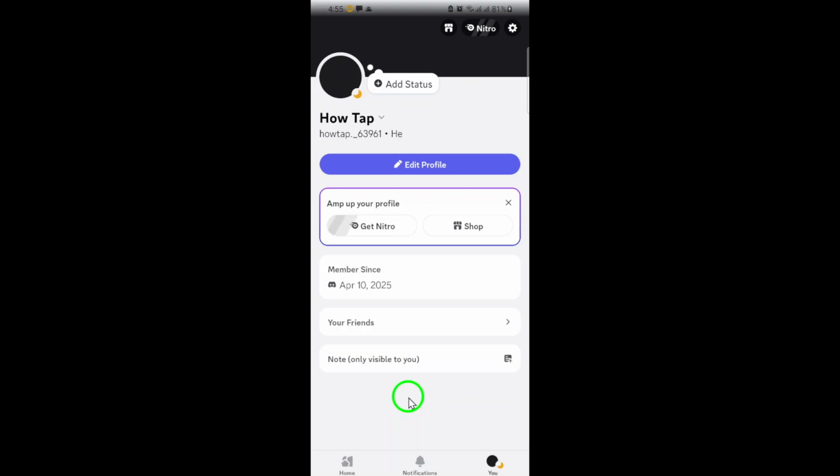With just a few taps, you've successfully changed your Discord status to idle on mobile. It's quick, easy, and helps keep your friends and communities informed about your availability.